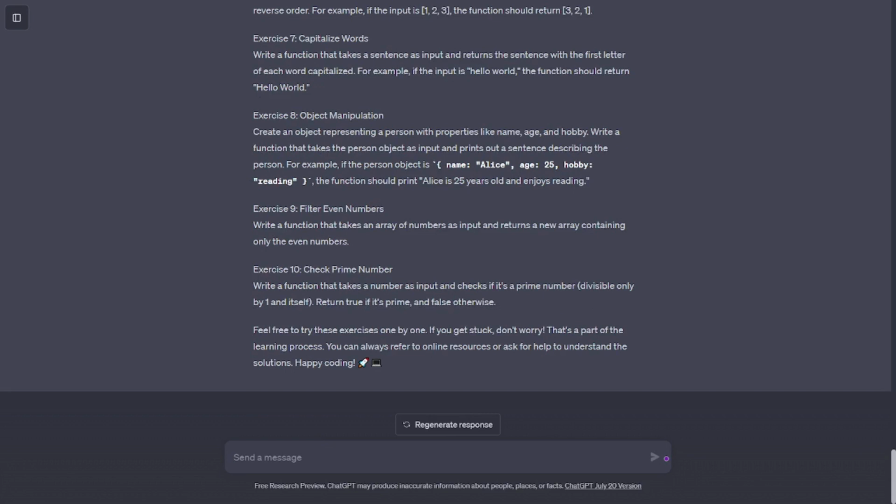Exercise 8, object manipulation. Create an object representing a person with properties like name, age, and hobby. Write a function that takes the person object as input and prints out a sentence describing the person. For example, if the person object is name: Alice, age: 25, hobby: reading, the function should print "Alice is 25 years old and enjoys reading."